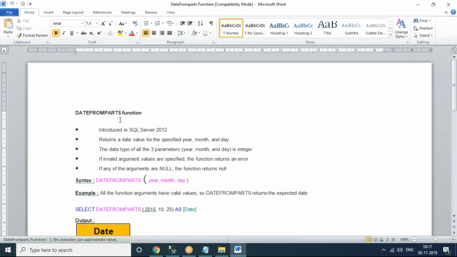The DATEFROMPARTS function was introduced in SQL Server 2012. It returns the date value of the specified year, month and day. Three parameters are compulsory, and the data type of all three parameters, year, month and day, is integer only. If any one of the parameters is invalid, it returns an error. If any one of the argument values is null, it returns null. We have to provide the proper format only, otherwise it will give an error.